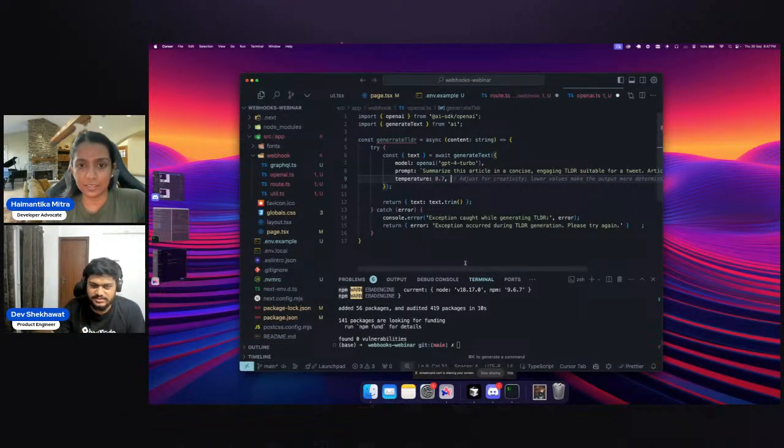The more, Hemantika, can you correct me here? Like, does lower temperature mean more creative or less creative? I think more means more creative, as far as I remember. Okay. All right. Yeah.